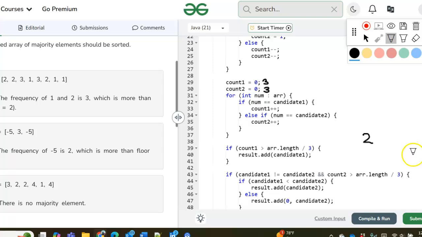The reason we have to do it this way really is, well, no, that's not the only way. That's not the only reason. Okay, if candidate 1 is not equal to candidate 2, it's possible with the algorithm that candidate 1 and 2 wind up being the same, but in our case, candidate 1 is not equal to candidate 2, and count 2 is also greater than array length divided by 3.